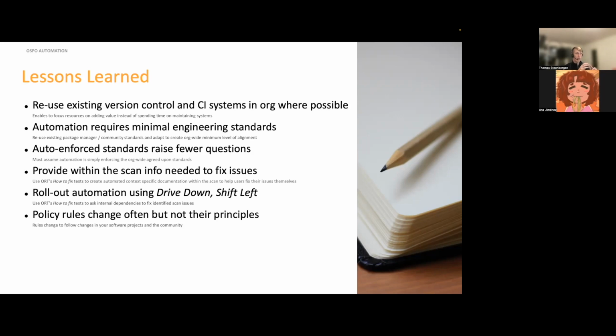It takes some effort, but if your OSPO is set up to be open and transparent, people will just reach out and say, hey, I got a ping from this team that we are breaking the scan. I found the issue, but I need some help to fix it.